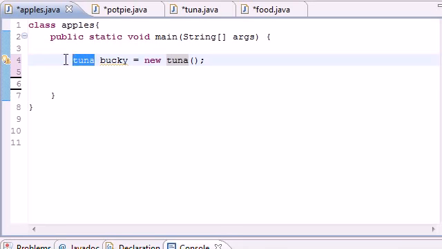But another cool thing is you can do this. And this pretty much is the intro to polymorphism. Not only is tuna of the tuna type, but tuna is also of the food type. So what you can do is some pretty cool things. Anything that inherits from the superclass, which is food, can be assigned to bucky. For example, tuna, since it inherits from food, can be assigned to bucky.